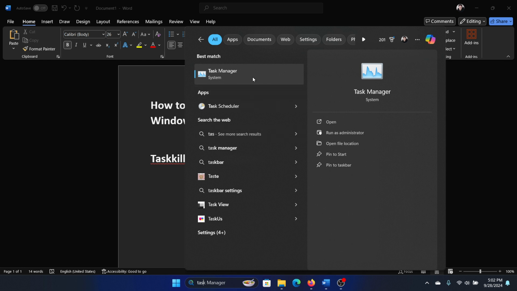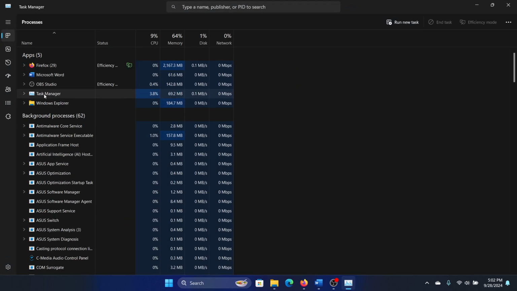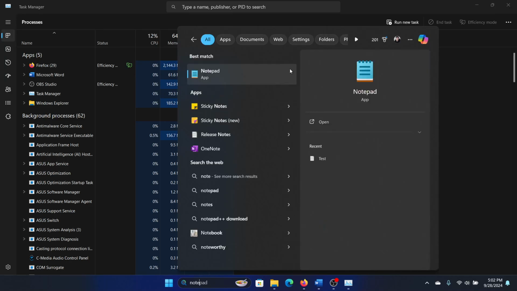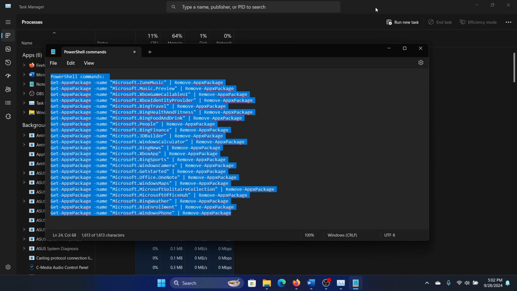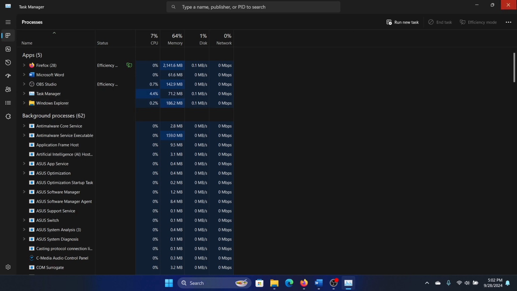Search for Task Manager and open Task Manager. Now let us say that the process which is difficult is... I'll open Notepad for you to create a process. All you need to do is right click on notepad.exe and select End Task.